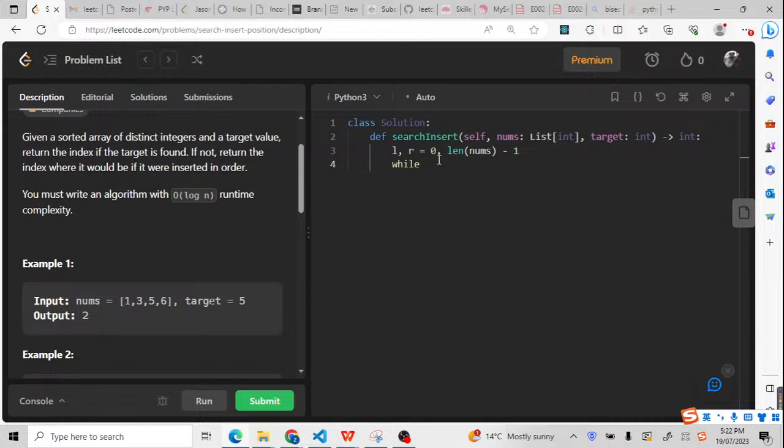Here I will use the left pointer L and the right pointer R to point to the index. The R pointer should be len(nums) minus 1. So while L is less than or equal to R. For my binary search, I will always use less than or equal. If sometimes you use less than and sometimes less than or equal, you may forget the template. So I think we should stay consistent with only one template, and normally you can solve all the binary search problems.